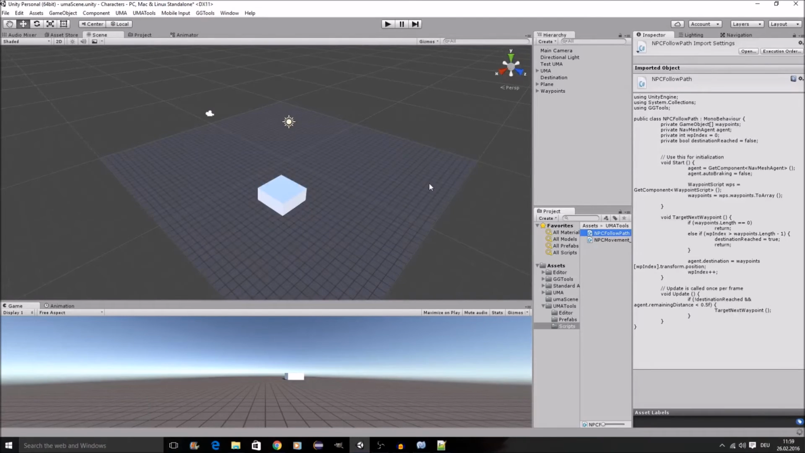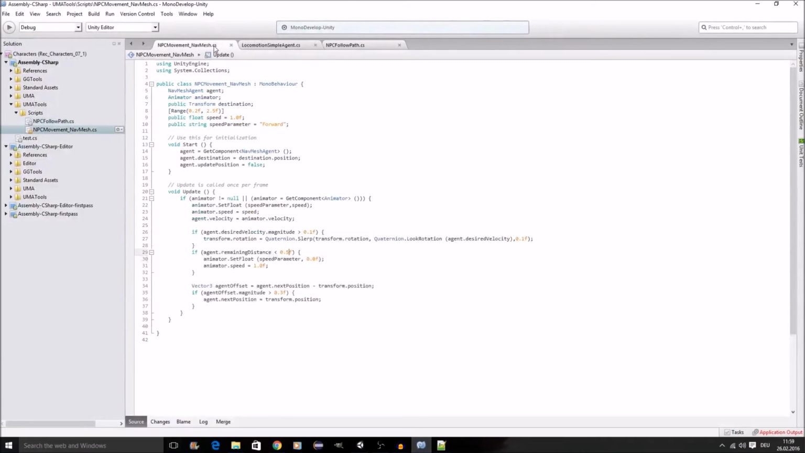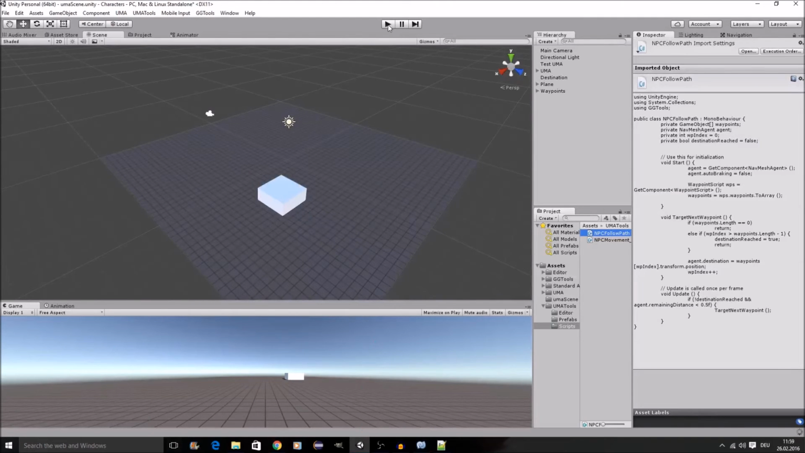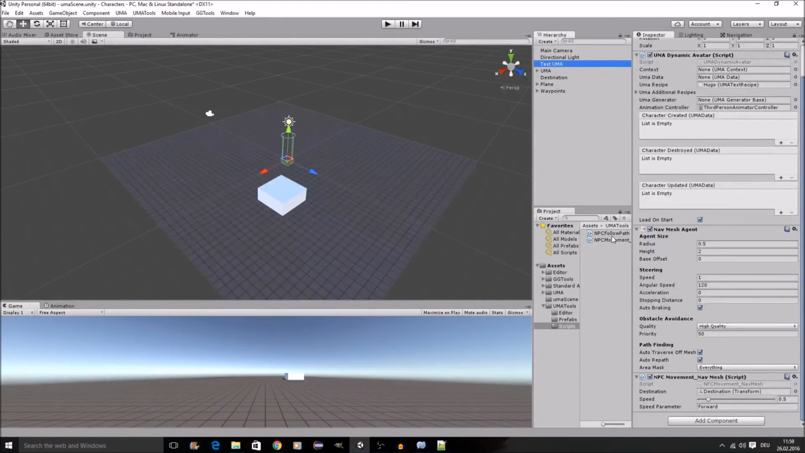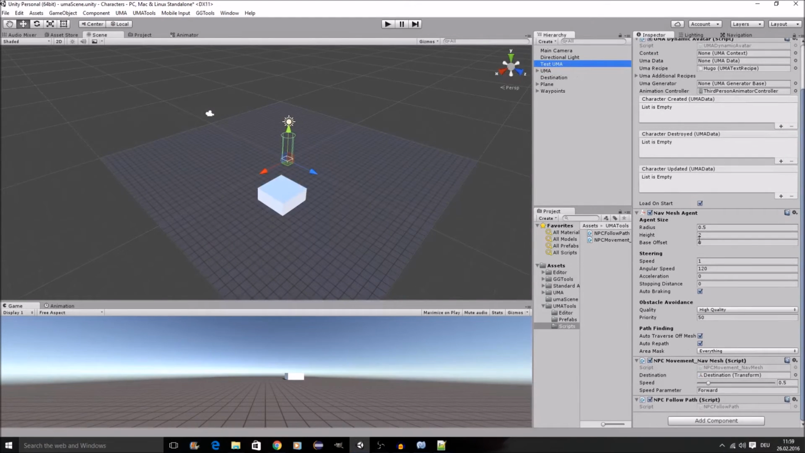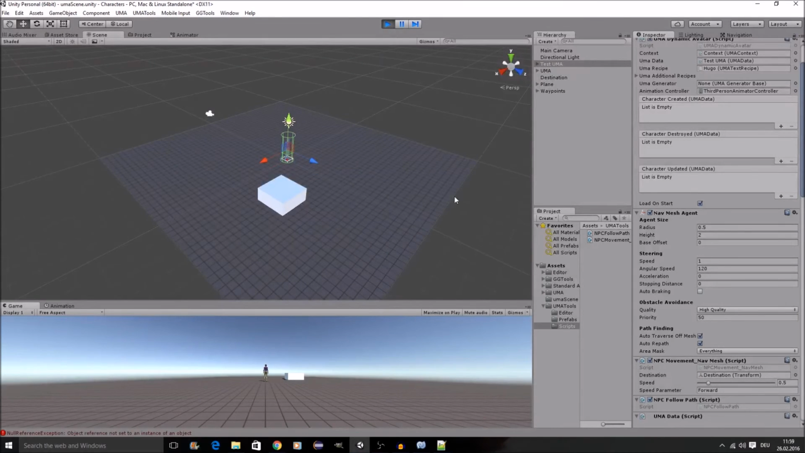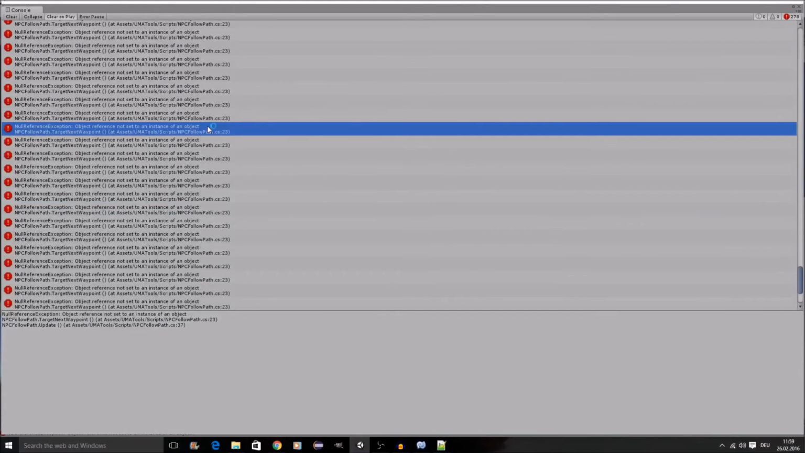And now what is still left? We need to adjust our movement script by commenting out this line, and we need to pass our follow script, place it on our UMA. So as I now hit play, nothing happens. Object not set to a reference.